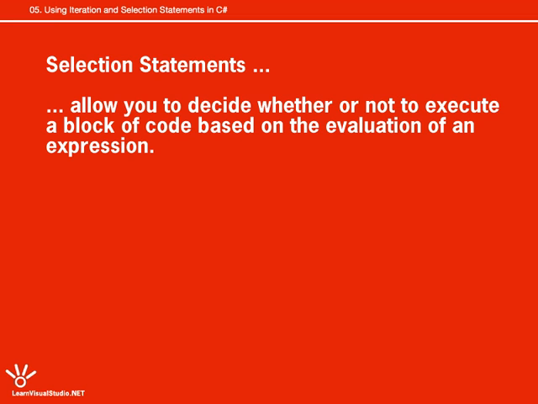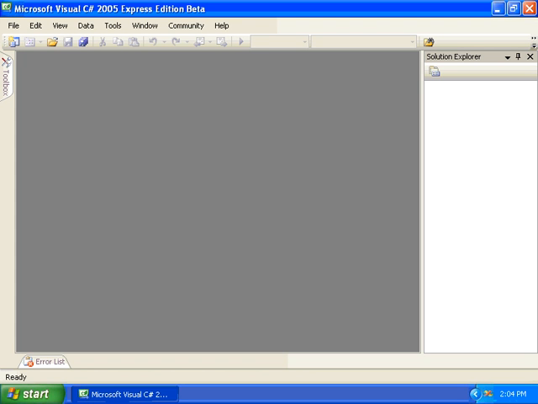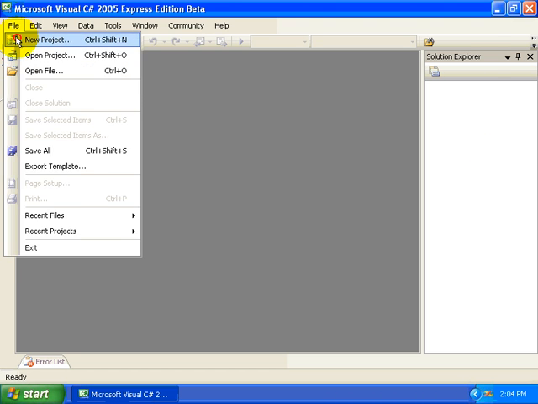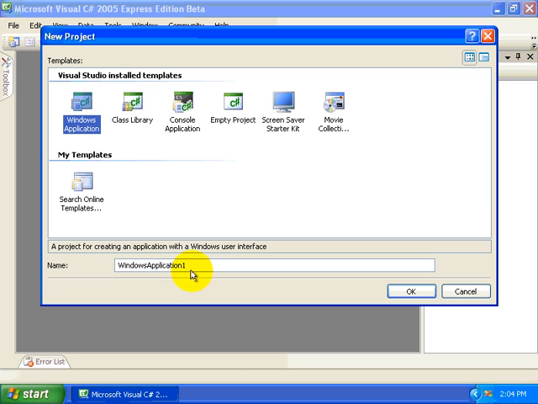Now, as I said in the introduction, selection statements allow you to decide whether or not to execute a block of code based on the evaluation of an expression. So let's dive right into the code to see what I mean by that statement. Let's go ahead and create a new project. We'll call this Lesson 5.